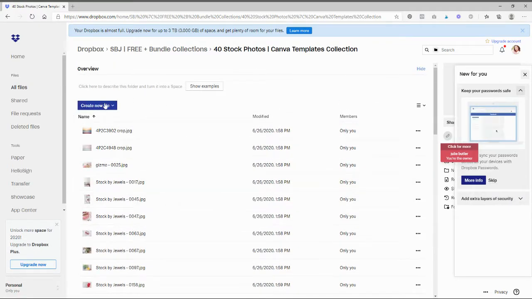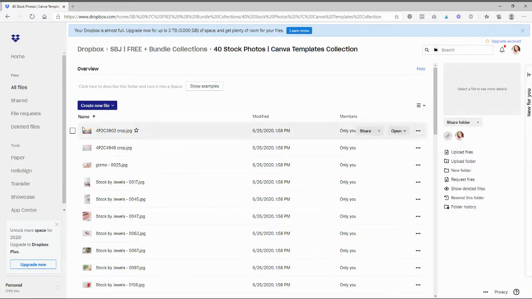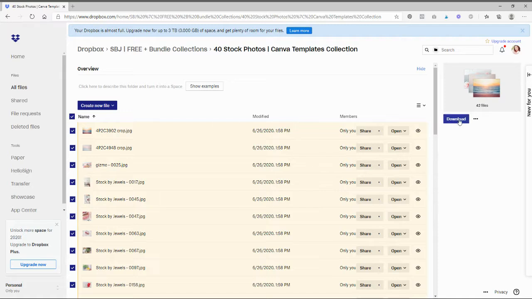To download these images, you can highlight all of them and just click the download button and it will download them directly to your computer. Okay, let's go back.